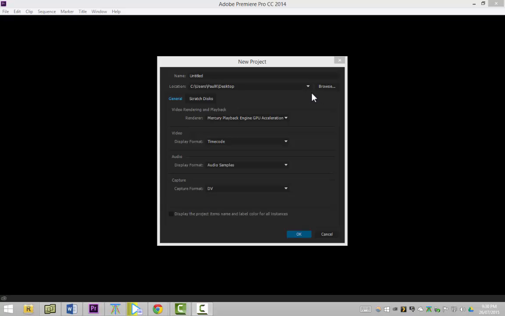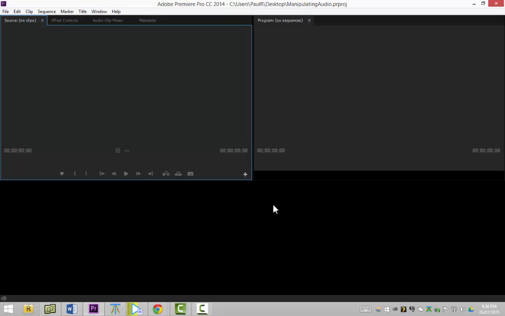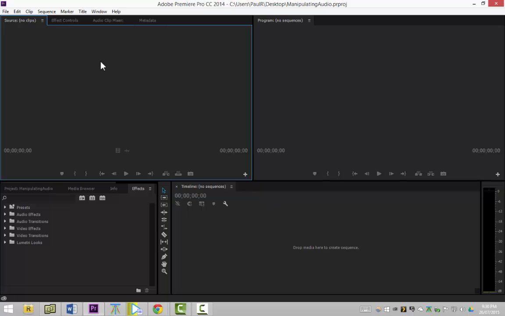Let's look at manipulating audio in Premiere Pro. So I'm just going to call this project Manipulating Audio, and we'll see a few things that we can do in Premiere Pro. Of course, you'd use Audition as your primary sound editing product, but there are a few things you can do in Premiere Pro, and sometimes what Premiere Pro does is good enough.